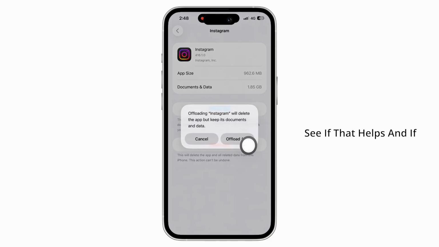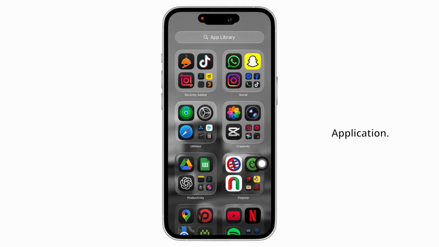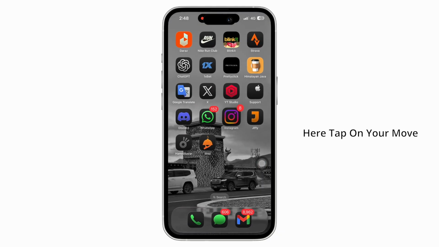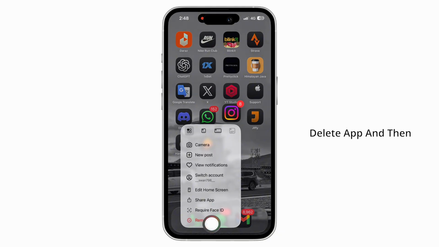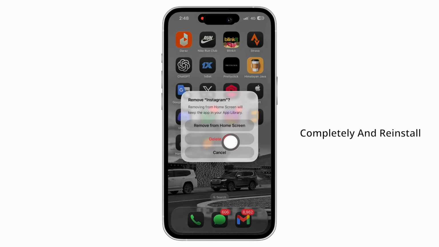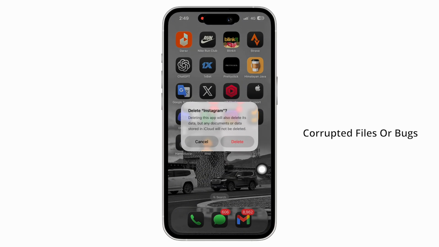See if that helps, and if not, then go back to your home screen and tap and hold on the Instagram application. Here, tap on Remove App and then tap on Delete App, and then delete the app completely and reinstall it, and this will fix corrupted files or bugs causing live issues.